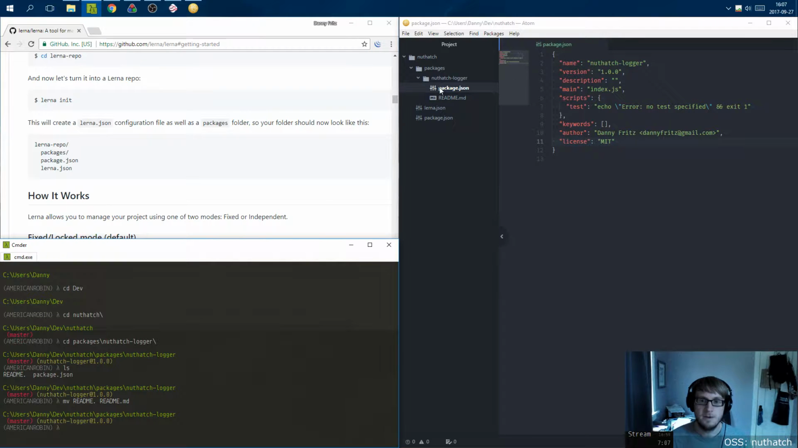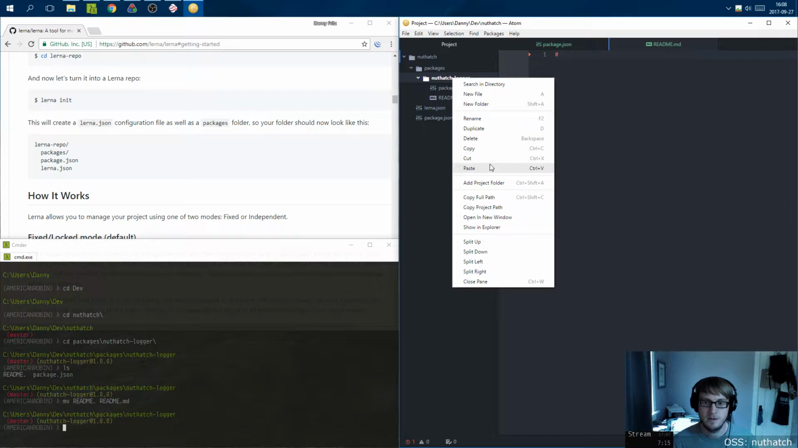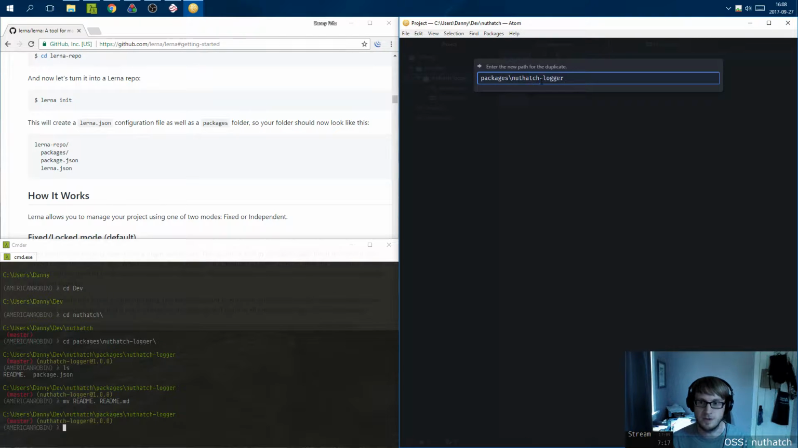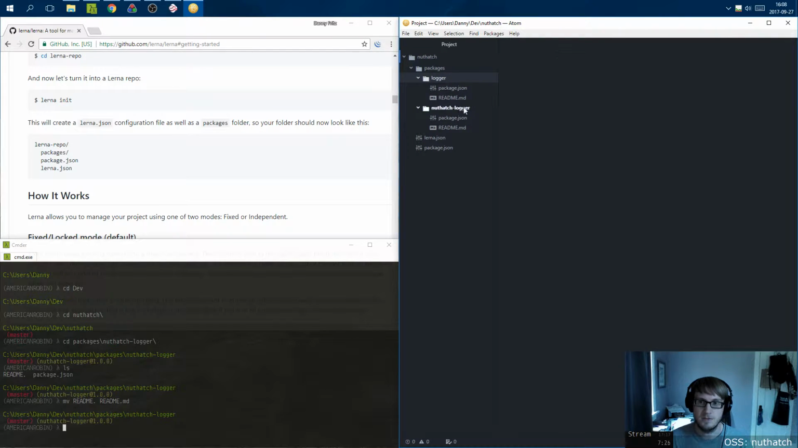Okay. Nuthatch. Well, actually, something else I wanted to do that was a little bit different. So I'm going to name this logger. Adam, what did you just do? Okay, close these, delete this. Oh, public directory.